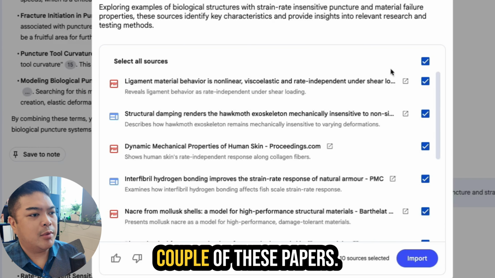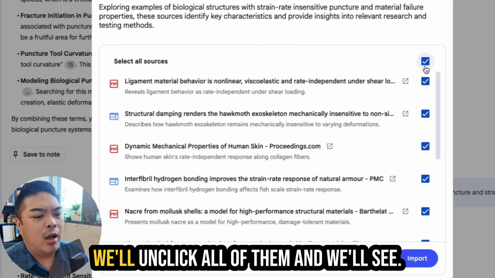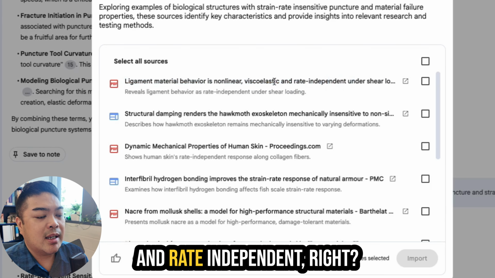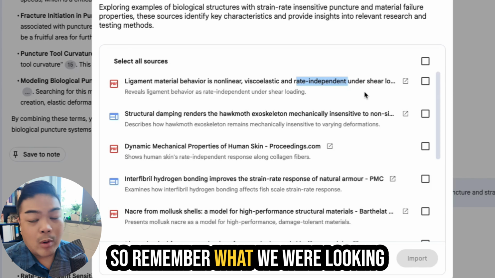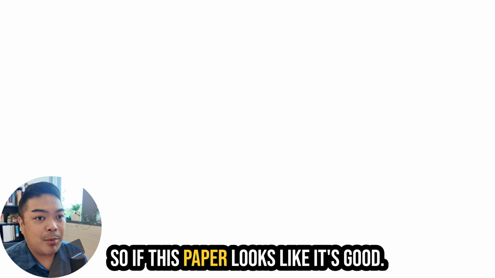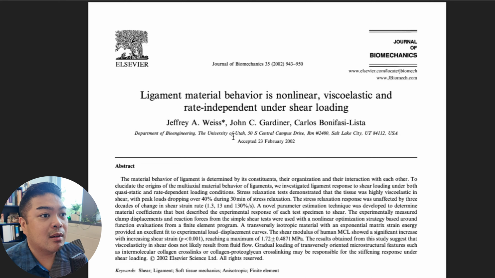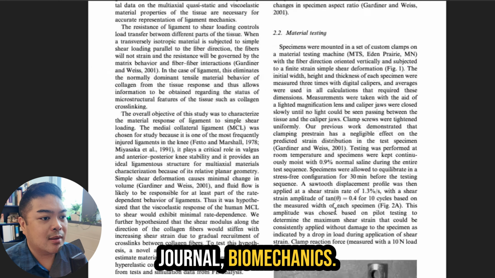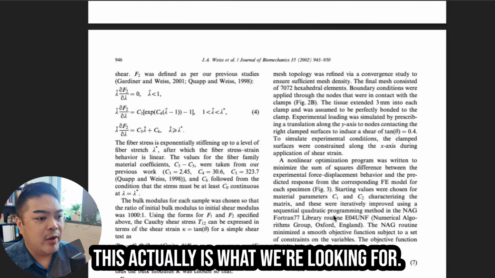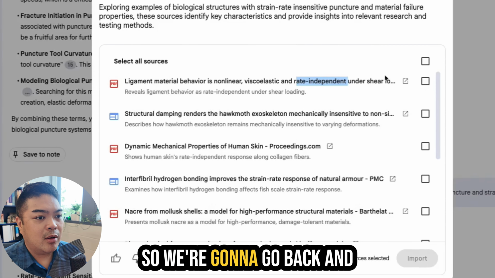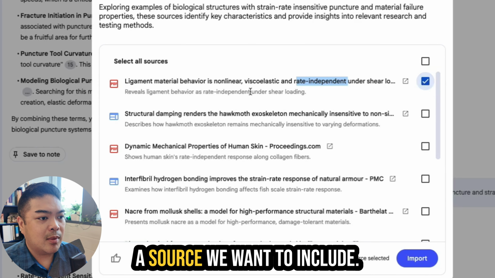Okay, so let's look at a couple of these papers. We'll unclick all of them, and we'll see: ligament material behavior is nonlinear, viscoelastic, and rate independent, right? So remember, what we were looking at previously was rate dependence. If this paper looks like it's good, primary literature, journal of biomechanics, this actually is what we're looking for. So we're going to go back and say, yeah, that is a source we want to include.